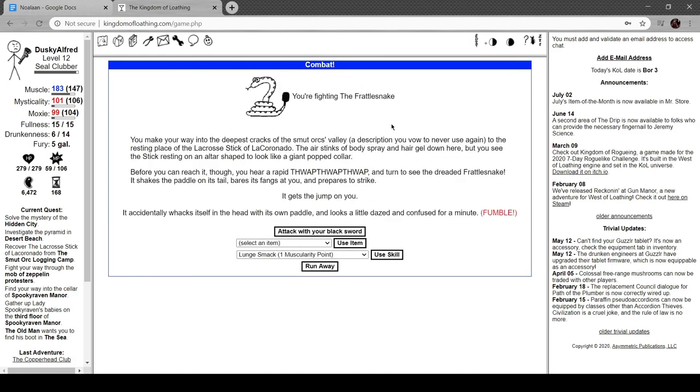Oh, the frattle snake. You make your way into the deepest cracks of the Smut Orc Valley, a description you vow to never use again, to the resting place of the lacrosse stick of La Coronado. The air stinks of body spray and hair gel down here, but you see the stick resting on an altar shaped to look like a giant popped collar.